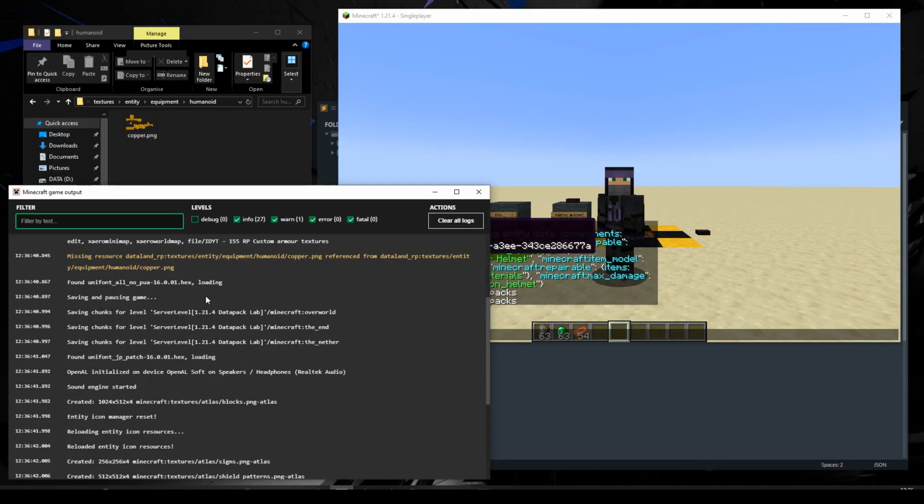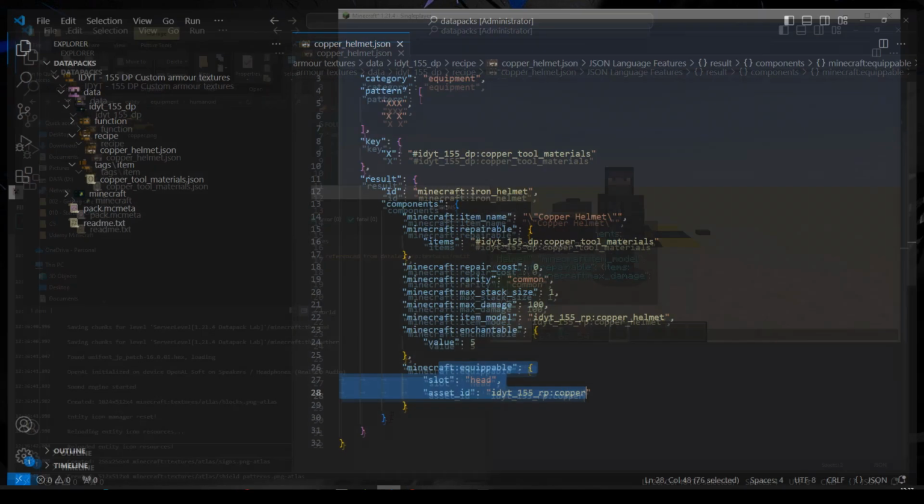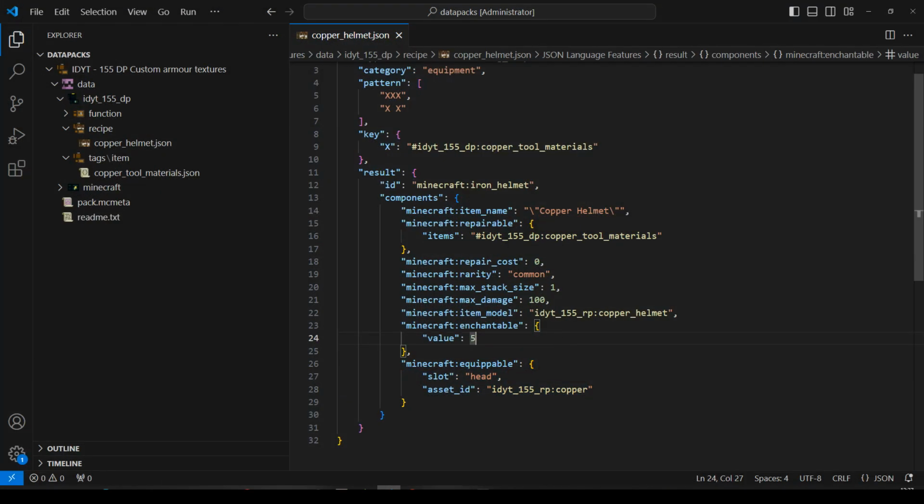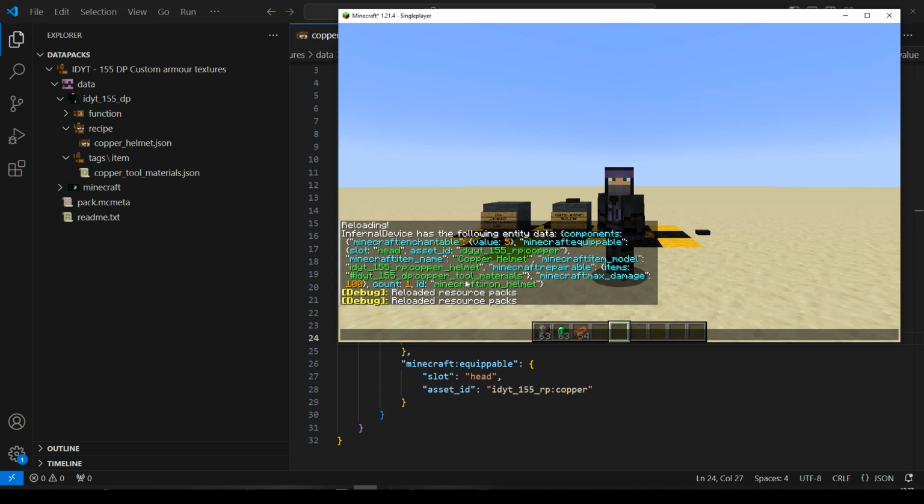Yeah, it's still there. But well, let's go through the steps and see if we can find any problem. Don't think we need to craft a new helmet. It's worth trying just in case. I think this one is looking in the right place.